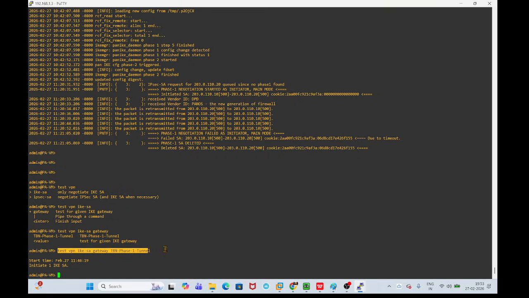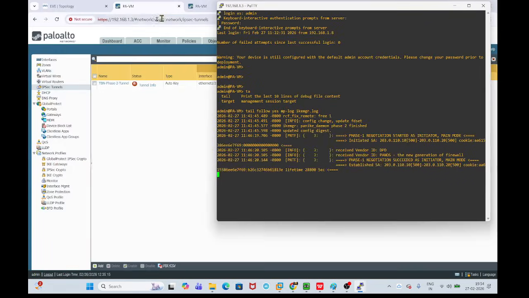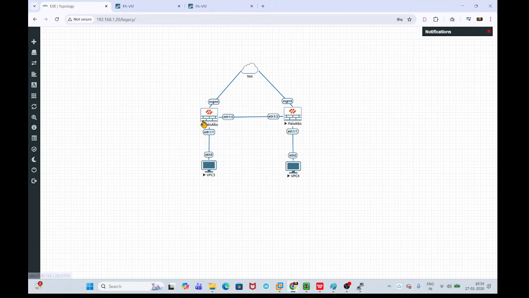Whenever you initiate the tunnel traffic, to which firewalls the tunnel has been built, the phase one tunnel named TBN phase one tunnel, between those firewalls only the traffic will hit. I have one tunnel between Hyderabad and Bangalore. I have one more firewall, the Chennai firewall, and between Hyderabad and Chennai I have one more tunnel with a different name.